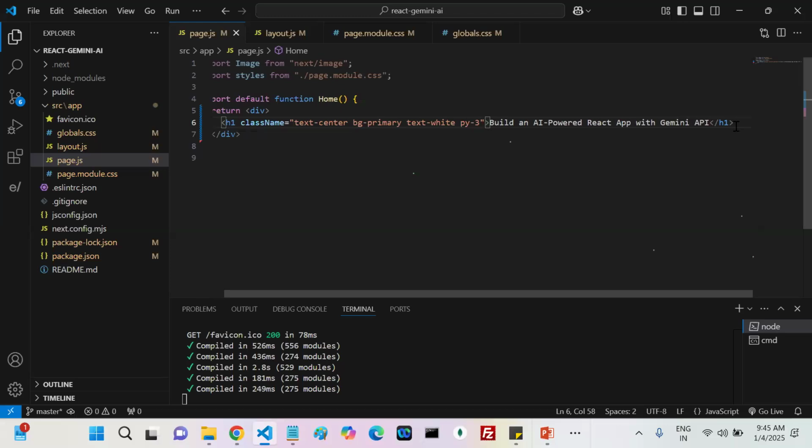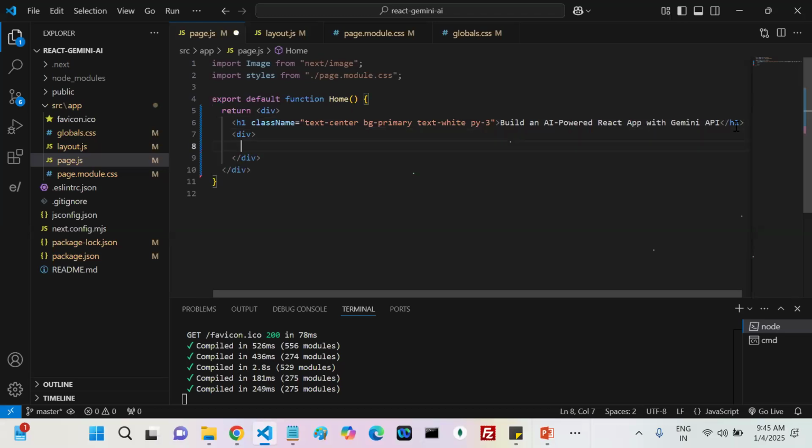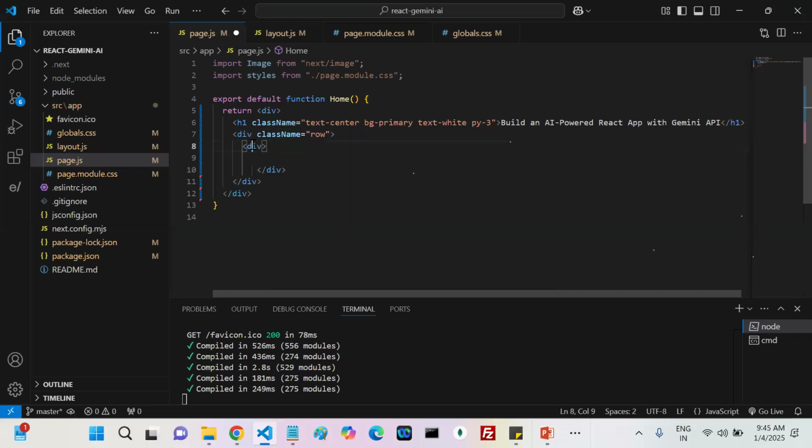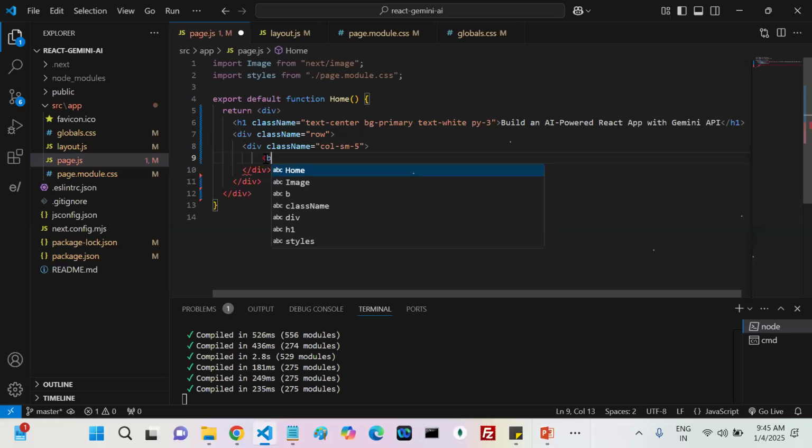After this, I want one button and one text box, so you can create one button and one text box. My class name equals row. This is a Bootstrap class. If you don't know, don't worry, just watch. div, my class name equals col-sm-5, and the prompt message.